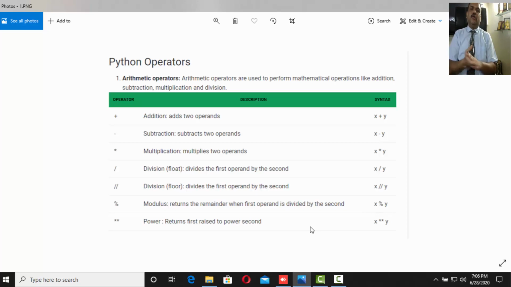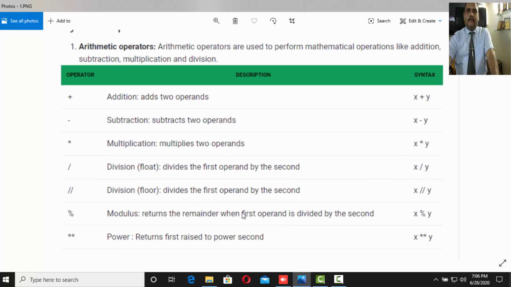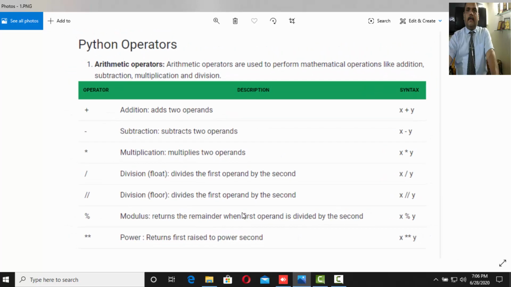Firstly, let us focus on the arithmetical operators. Now, arithmetical operators means, if you have data and you want to process arithmetic expressions like addition, subtraction, multiplication, division, these are the basic arithmetical operations. But here is the main new operator, that is called the floor division. If you are using x//y, then it becomes a floor division.